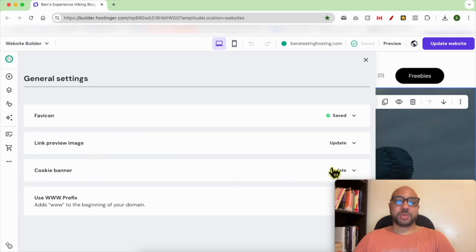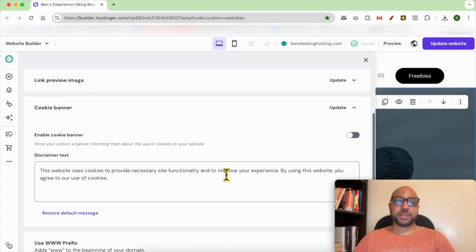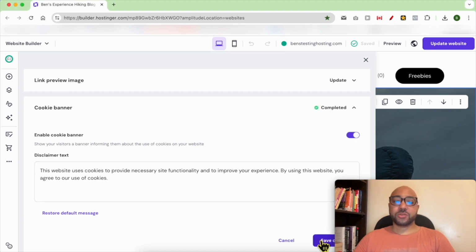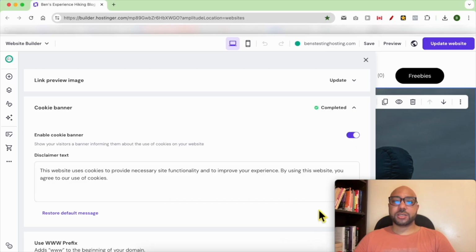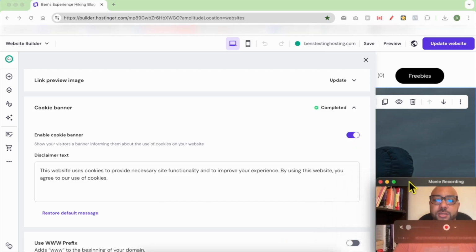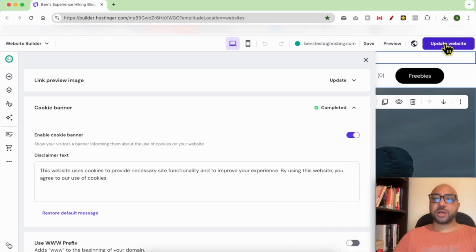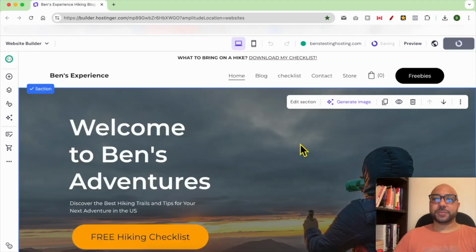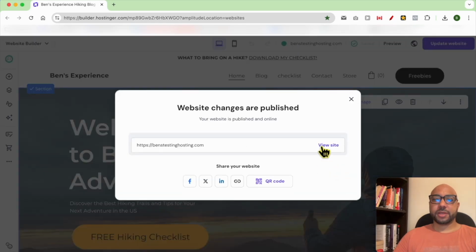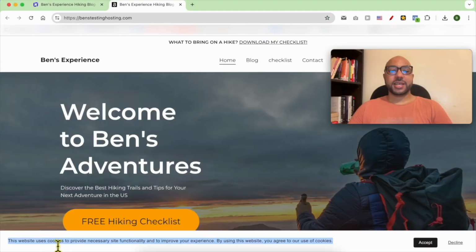Now click on update next to cookie banner and enable this cookie banner option. Don't forget to save your changes and also update your website. Let's view my website live. And this is how to add a cookie banner in Hostinger website builder.